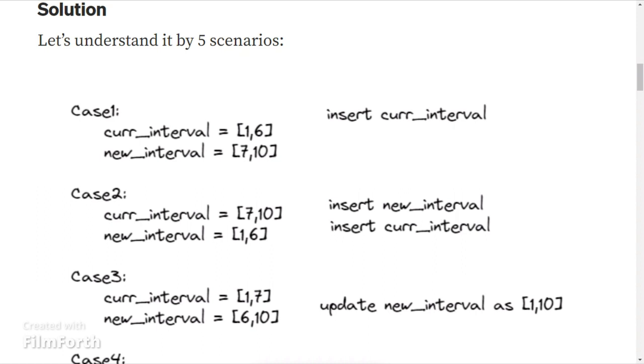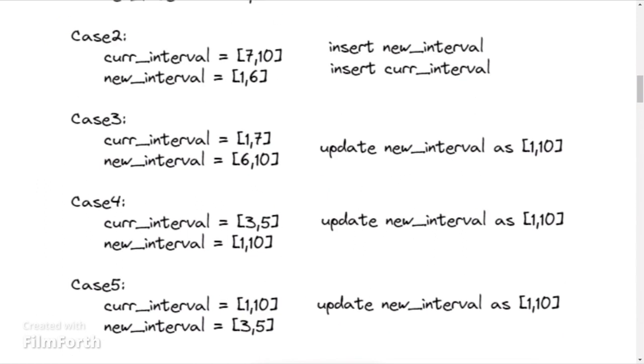In the second scenario, the current interval is [7,10] and the new interval is [1,6]. The new interval is entirely before the current interval and is not overlapping. So first we will insert the new interval because we have to maintain the sorting order of start time, and then we will insert the current interval as well. Let's see another scenario.